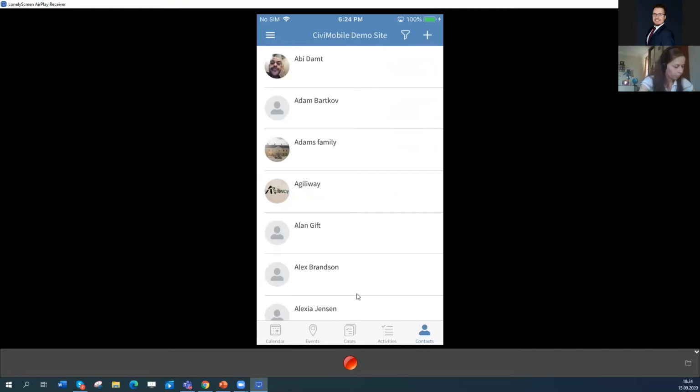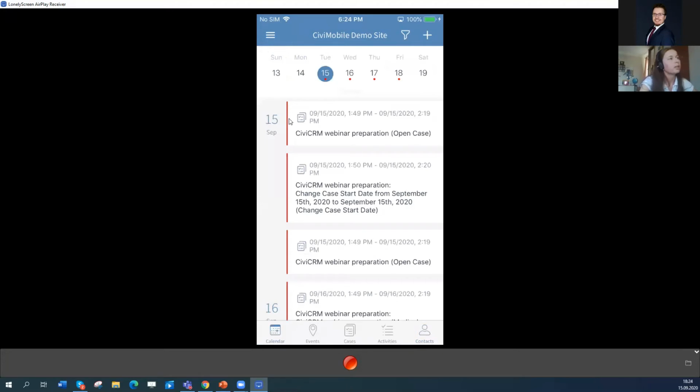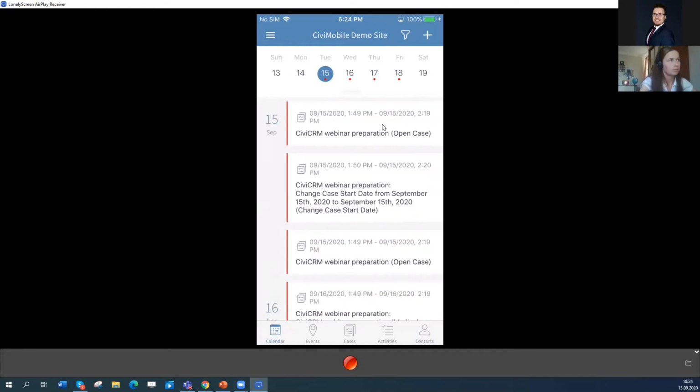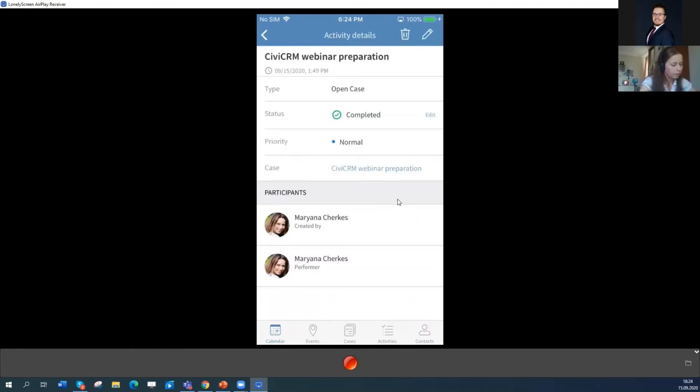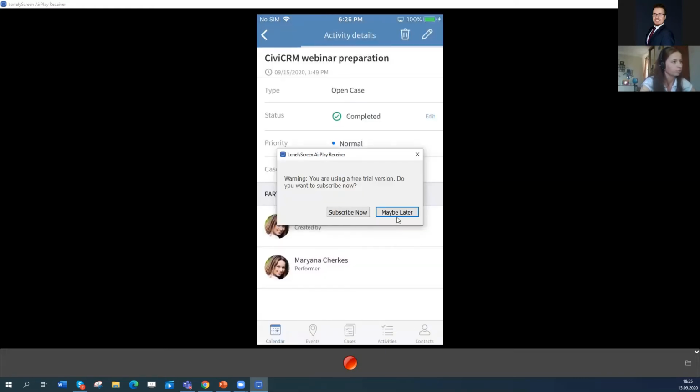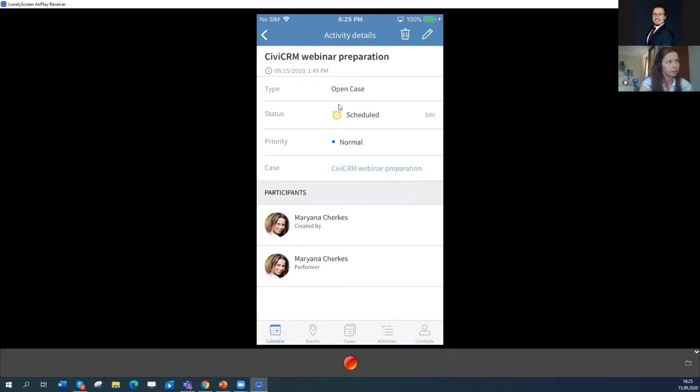with information. Another thing that I would like to show you is the calendar. Here we have information about events, about cases and activities. From the calendar, I can just check, let it be, this information about this activity. Yes, see details. I can edit. Here I just put edit status. Let it be scheduled, change. Yes, and change status.